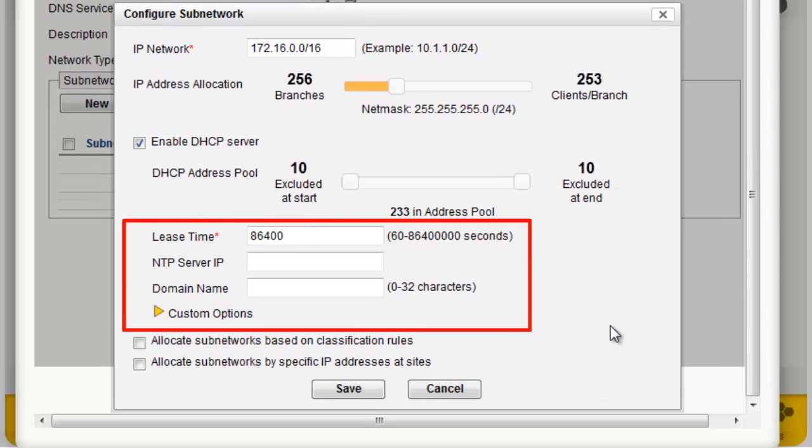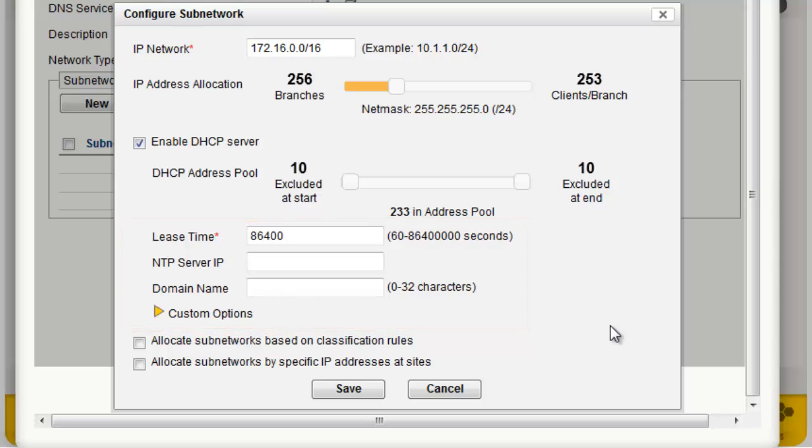Note that the options specified here are for the DHCP server. I will enter my company's domain name, ah-lab.com. This will be provided in the DHCP offer to clients. If I have devices that require custom options, I can enter the custom options here, but for this example, I do not.